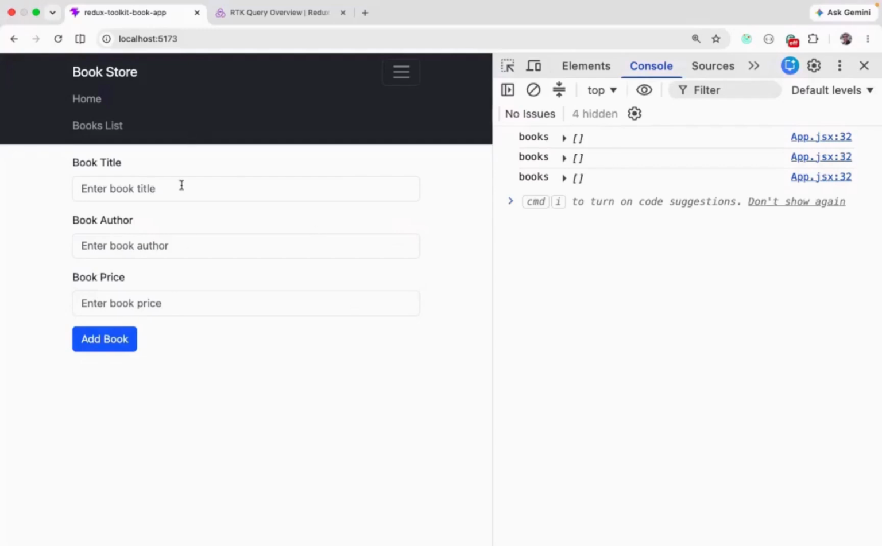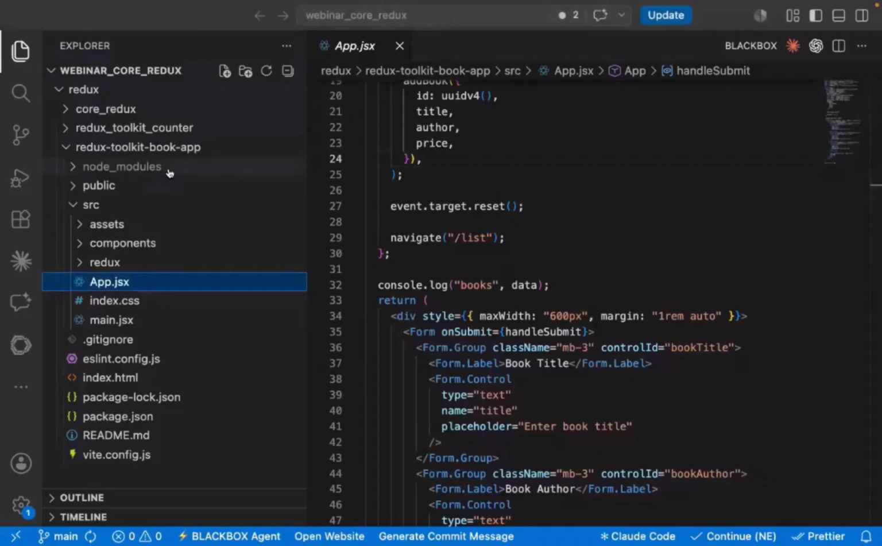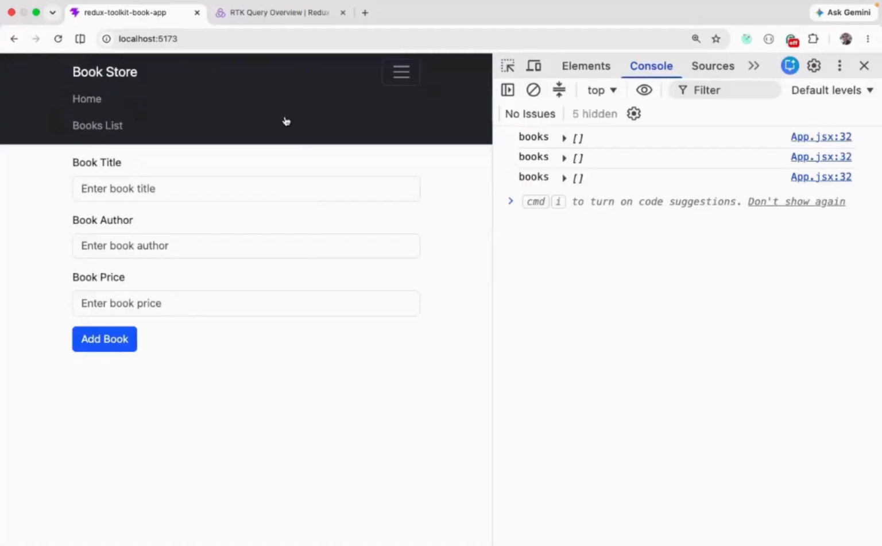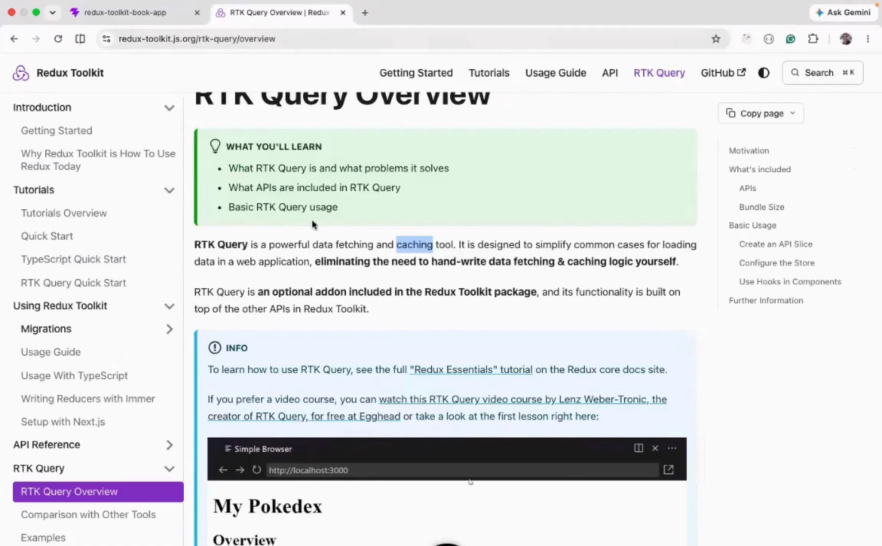Now we are done with this particular Redux Toolkit book related application. Now let's start with the RTK Query. So we'll learn about RTK Query and why we use it. So what is RTK Query?